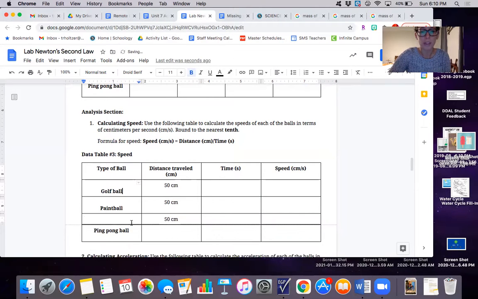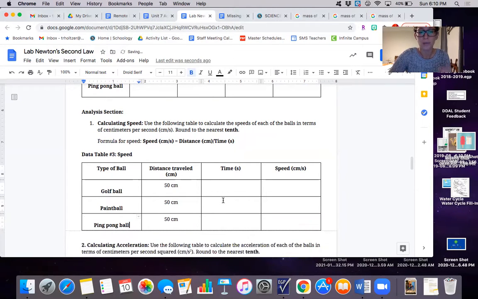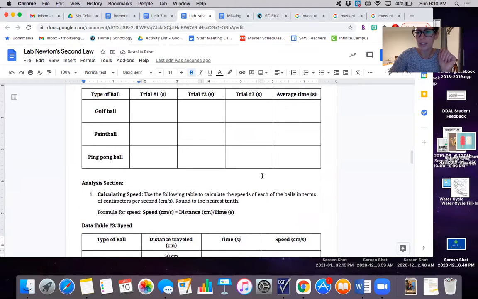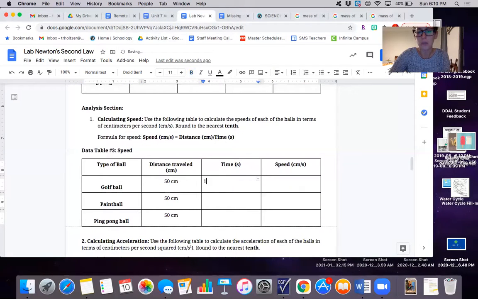So let's do a sample one together, just as practice. So let's say that my average time for the golf ball from up here, let's say it was 1.2 seconds. Here's what I would do. I'm going to set it up. Into my calculator, I'm doing distance over time. So I would do 50 over 1.2.